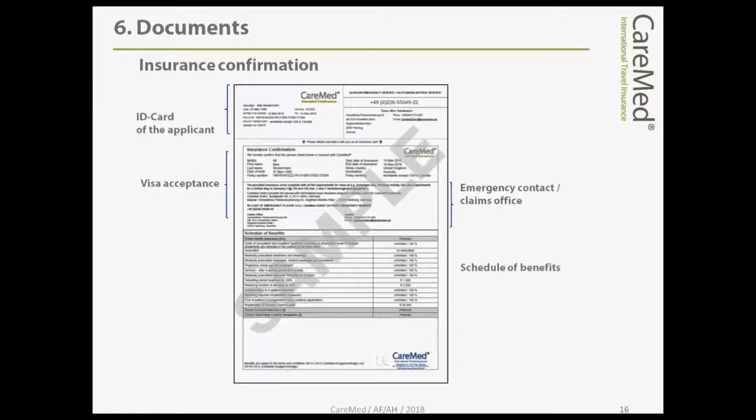On the insurance confirmation, you also find the schedule of benefits, and again, the emergency contact and claims office, and of course also personal details of the insured and information on visa acceptance. So these are the schedule of benefits and contact details for the claims office, so your participants really know what to do in case of an emergency.